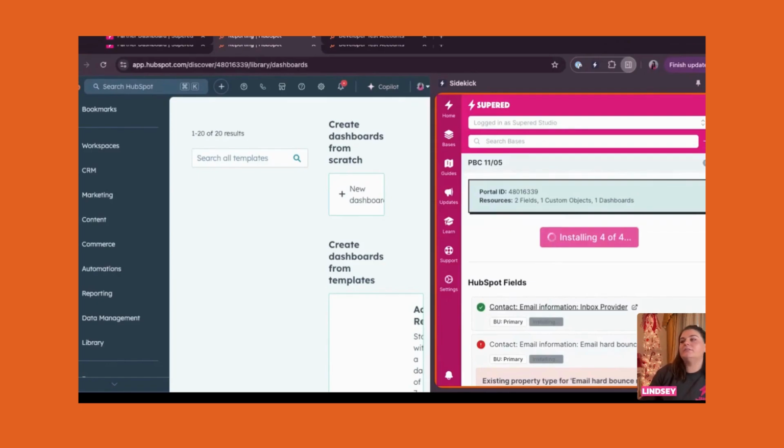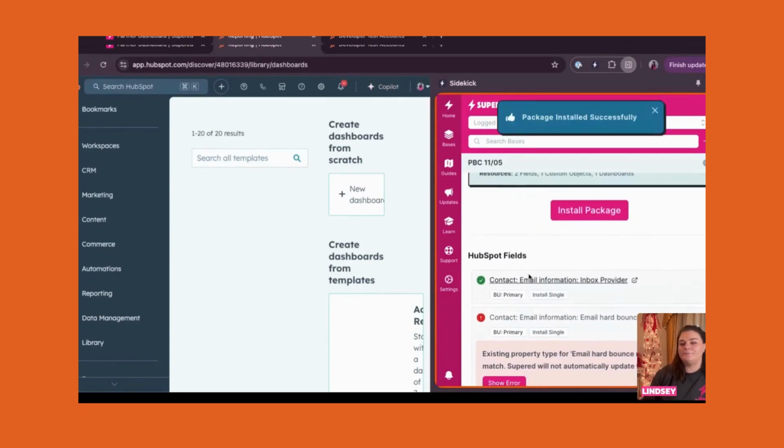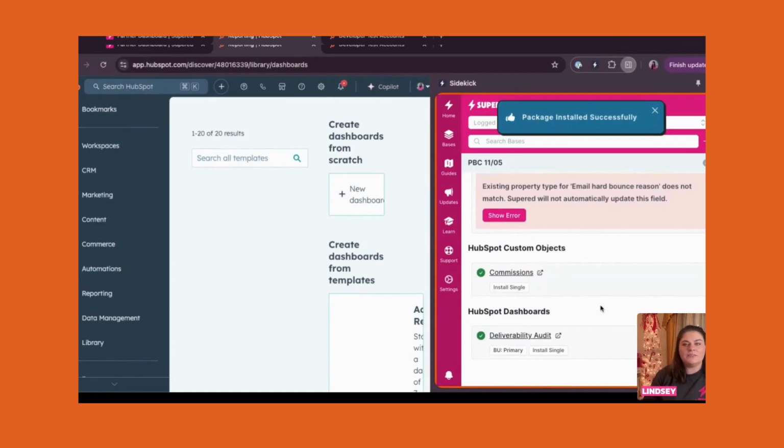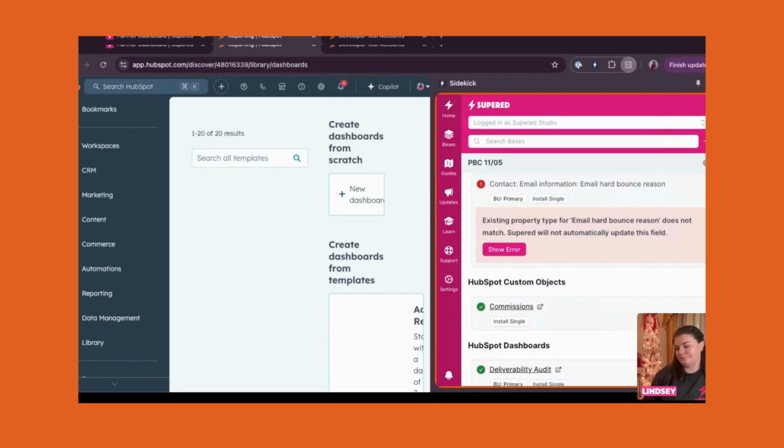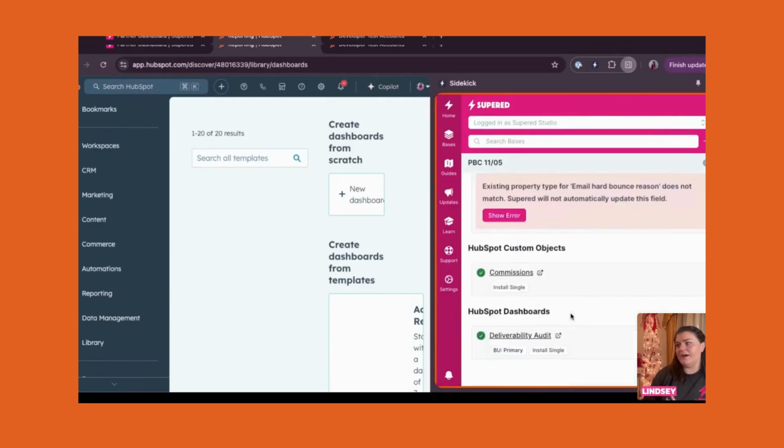And my internet's a little slow. Usually this goes a lot faster. All right. Everything has been installed. Now there are a couple of different colors of check marks. So in here, I only have the one. I have green, which means that Supered created the asset. It did not exist previously in this account. Supered created it. If I had a blue check mark, what that would mean is that it already existed in the account and Supered skipped over creating it.